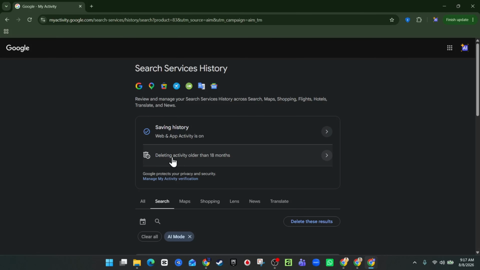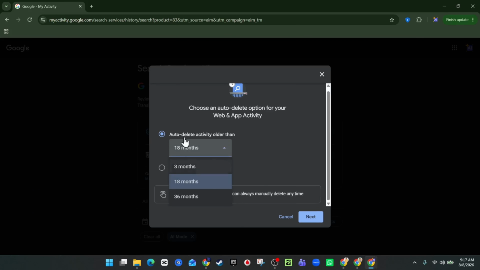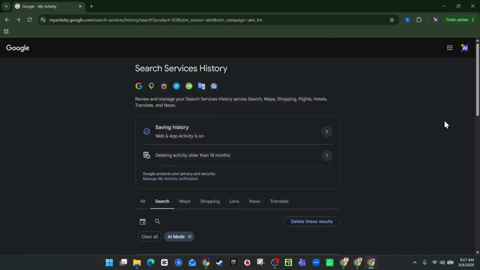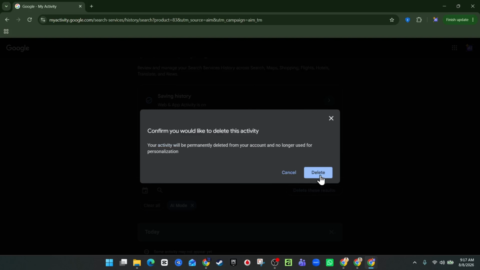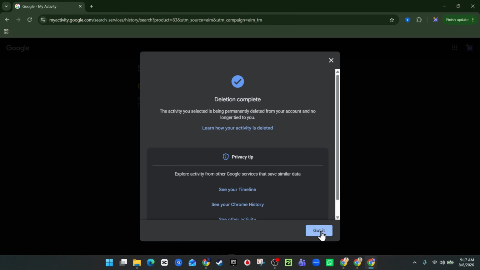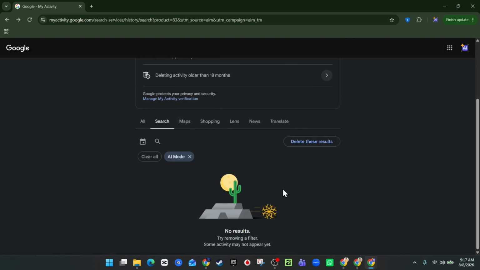So here you see that it's showing you can delete. You can click this and you can choose how you want to delete and so forth, right? Let me just click that off. But to clear this or to delete this, I'm going to click on delete these results. Click on delete and you can see right away, got it. You can see now I clear the history there.